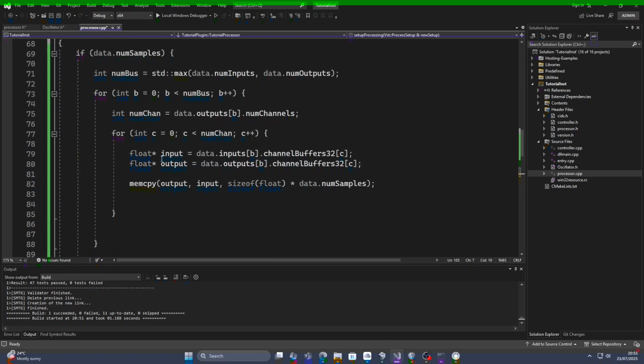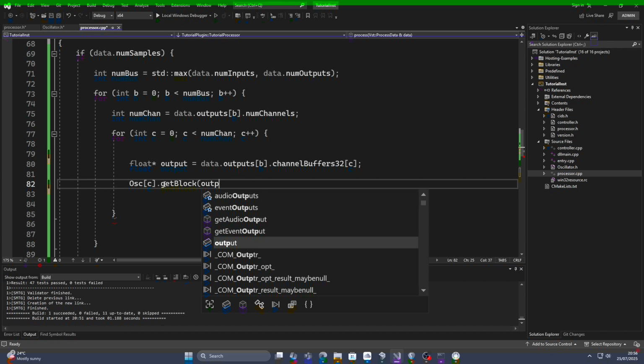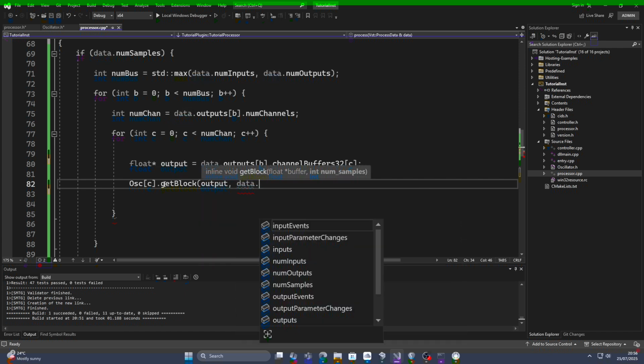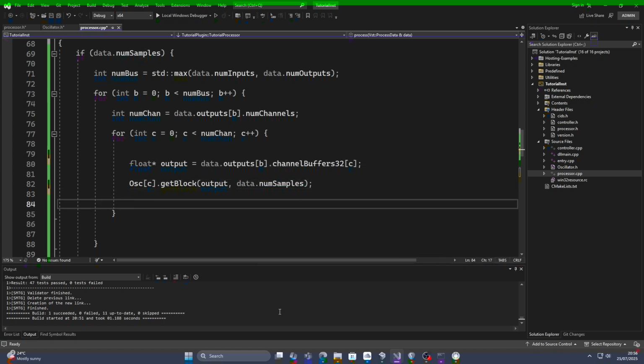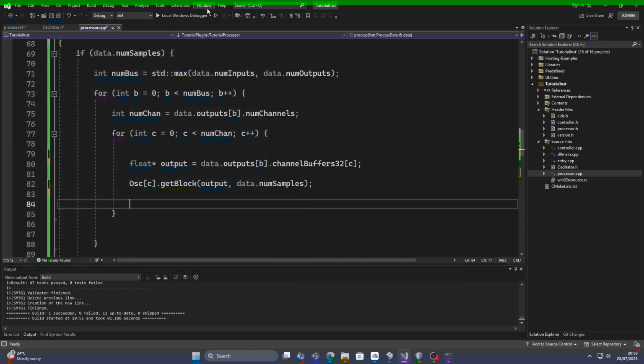Now we can incorporate them into here. Simple, we don't need this anymore. We just need the output pointer because we're not using the inputs, and we go C, get a block, output, and data.numSamples. Now let's see if that works. Let's close the old one.